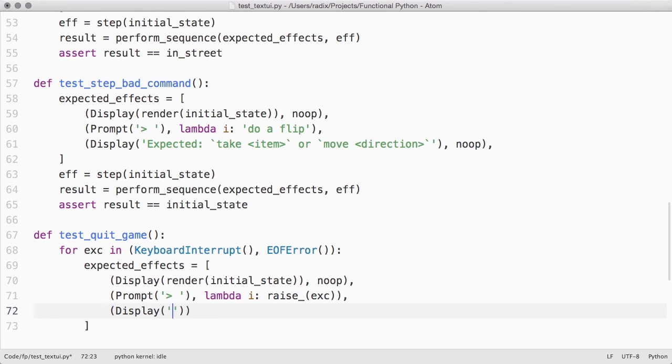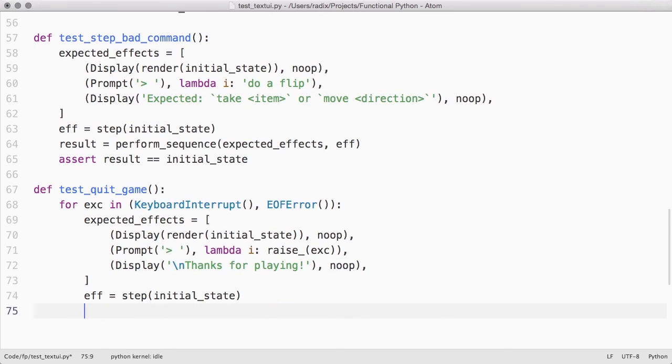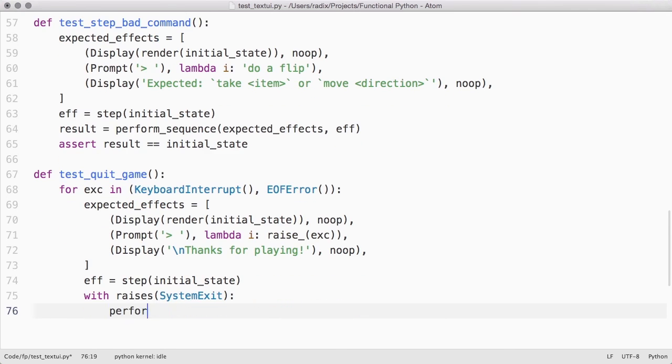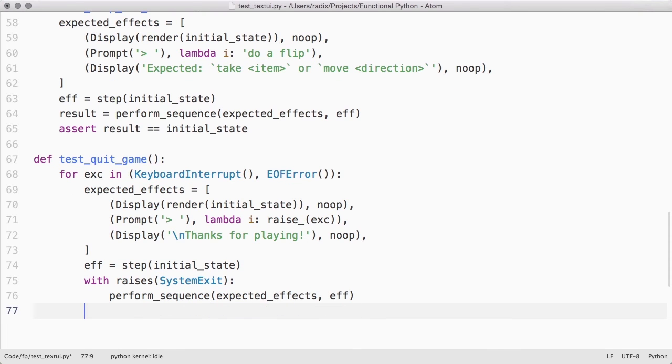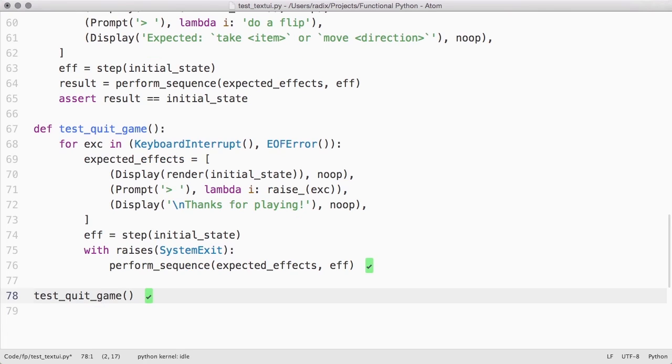When the exception is raised, we expect a friendly goodbye to be displayed. Again, we'll call step to get the effect object, and then we'll perform it with perform sequence. Since the step function calls sys.exit to quit the Python process, we need to handle the system exit exception here. And that's it. Let's make sure this also works. Great. So I just want to follow up with one more test case for the main loop function. We never wrote a mock-based test for that one. I want to show how easy it'll be to write it using the effect testing API.